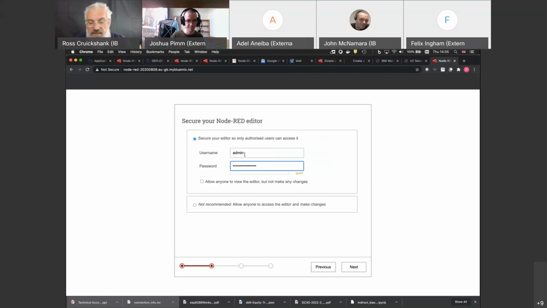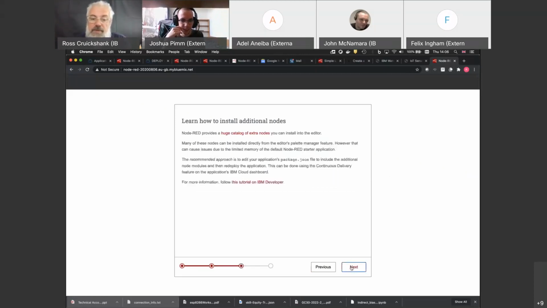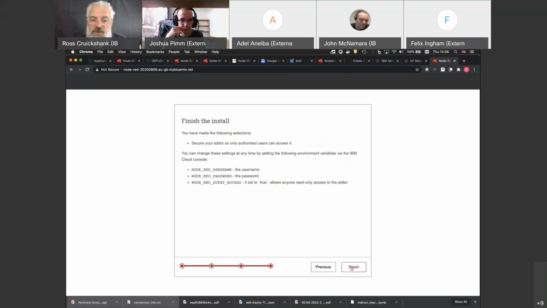Take passphrases. It doesn't have to have uppercase, lowercase, numbers, and so on. Just have it long enough. You can put spaces in if you wanted. Try and remember it, because as soon as you create it, it's going to ask you to use it again, and then it'll store it. If you forget it, you can override it by setting the environment variables, NodeRED username and password here.